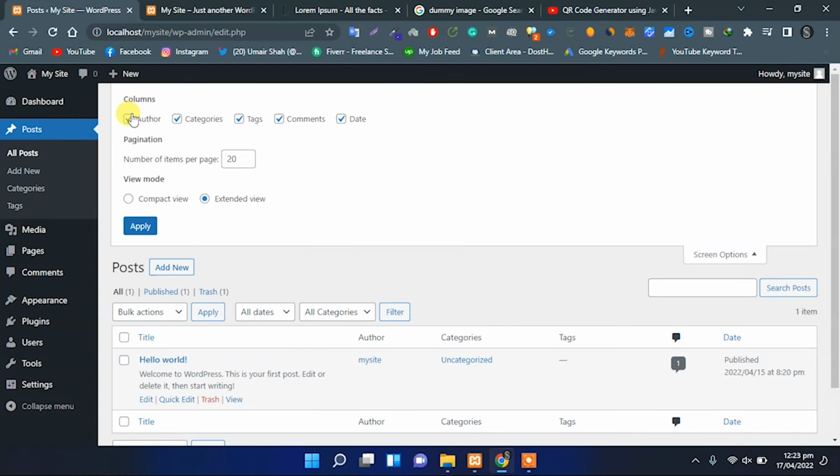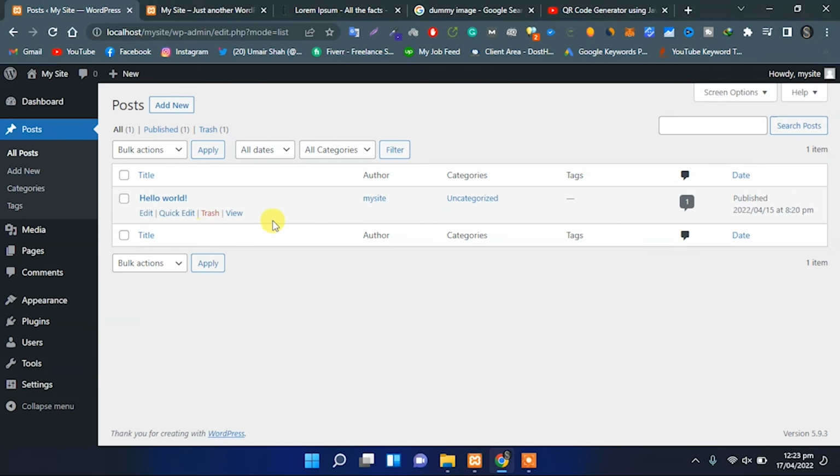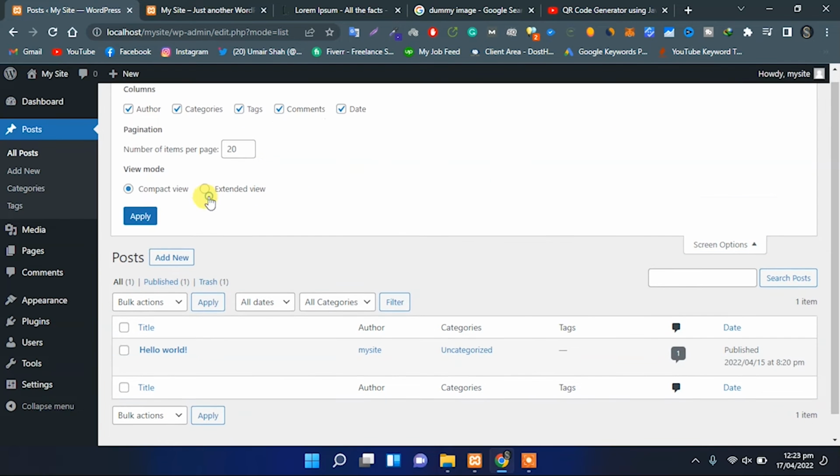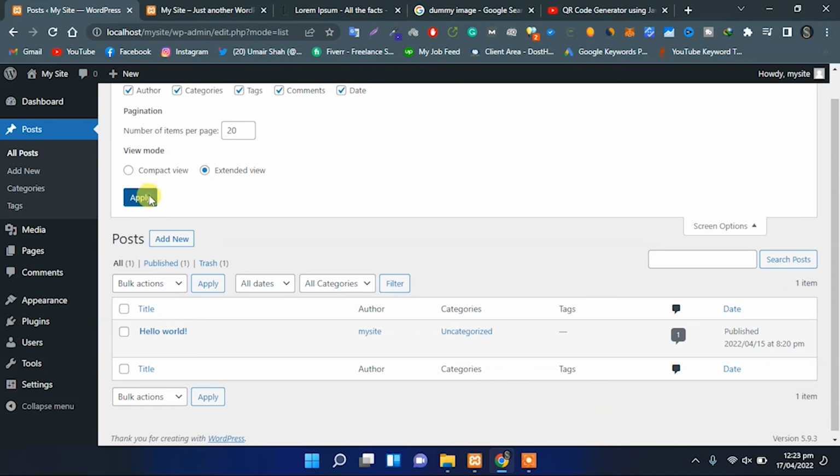Along with this, we can set the pagination, which is the number of posts per page, and the view mode has two views, compact view and extended view. If we set the compact view and click on the apply button, the format of the posts showing will change, but I will change it back to the extended view so that it shows some text with the post.